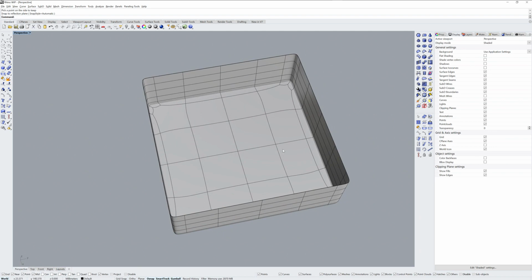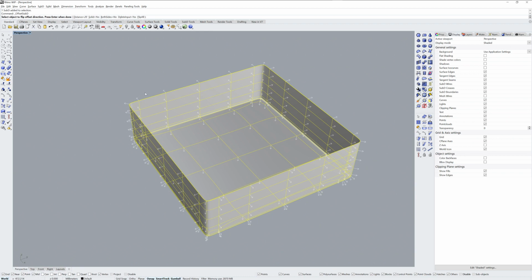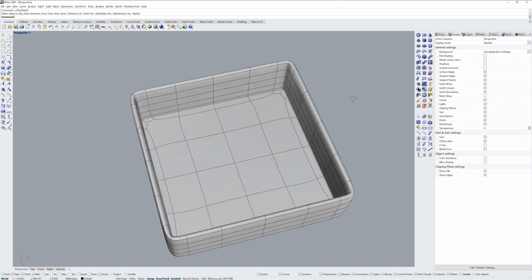The next thing we'll do is we'll give some thickness to our sink, and we're going to use Offset SubD. There's some directional arrows, and you can flip those up in the command line, or you can just leave them pointing out, which is what I'm going to do here. And I'll do it at 20 millimeters and solid.